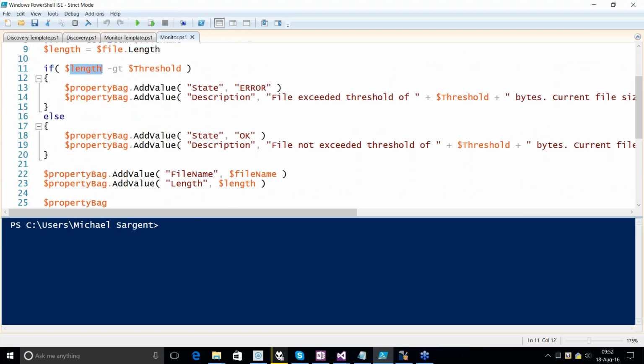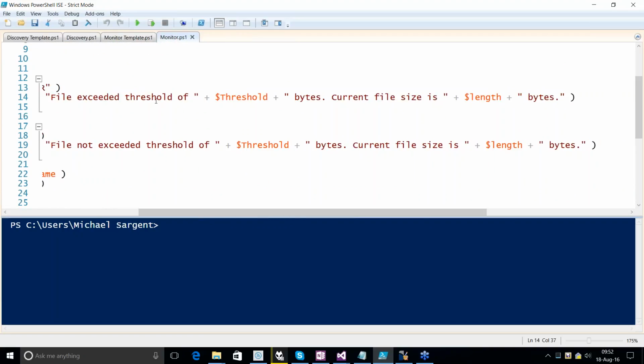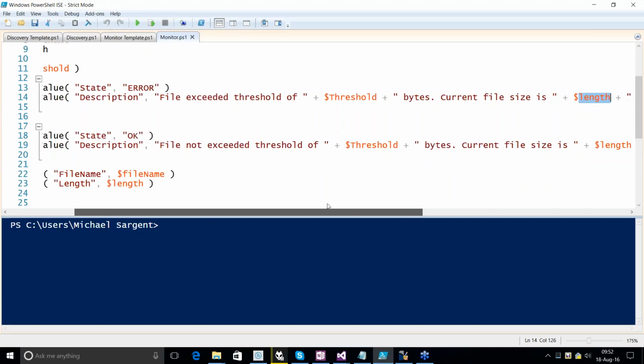Let's scroll up here. If the length is greater than the threshold, then we're going to add two things to the property bag. We add a state variable, and the value will be error. We also add a description. I'm going to scroll across so you can see the majority of the description here: file exceeded the threshold of, and we put in the number of bytes, and the current file size, the length of the current file.